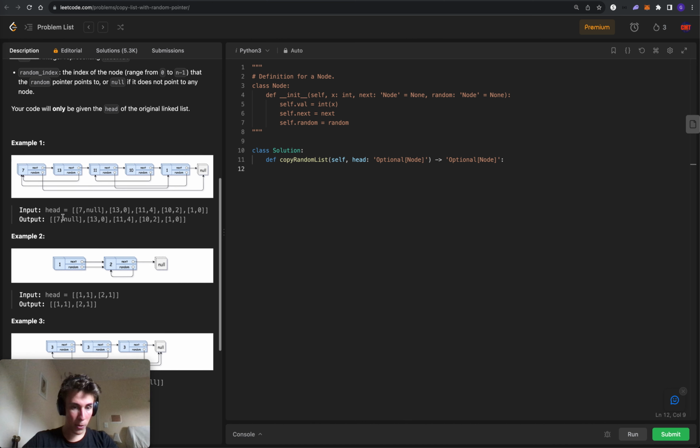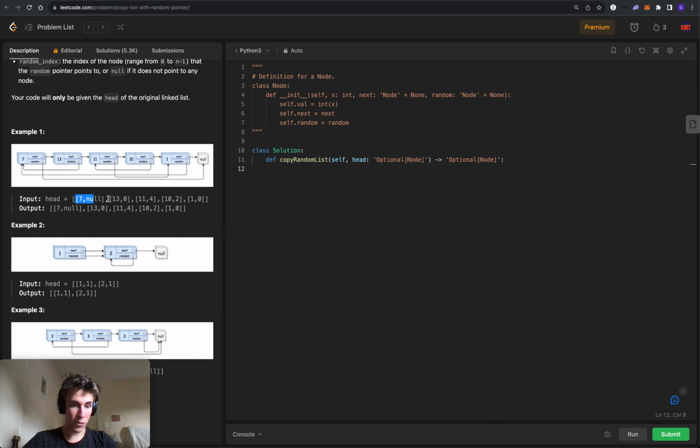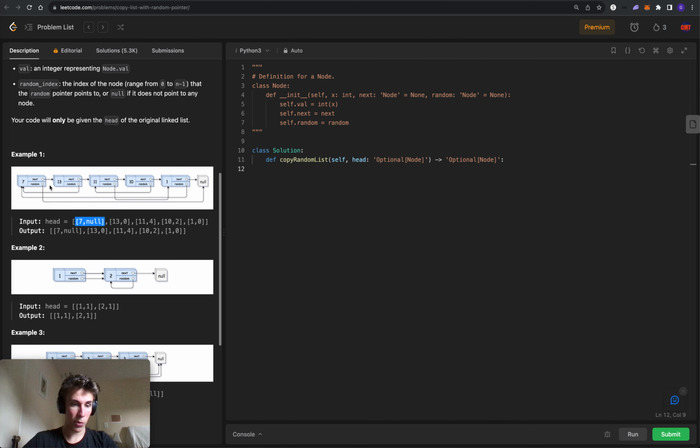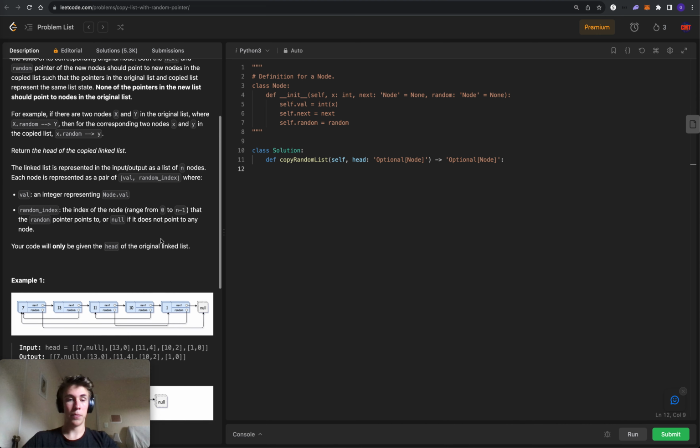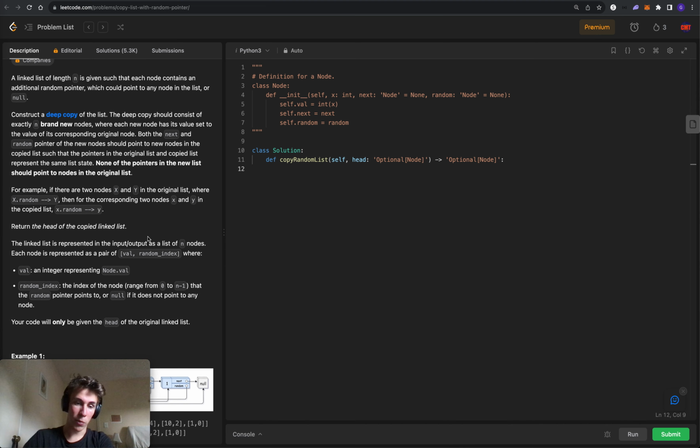Okay, and then we have some examples. This is what it was talking about, how it's represented. This is the value, this is where random is pointing to, and so on and so on. Okay, so with that, let's think about how to implement this.